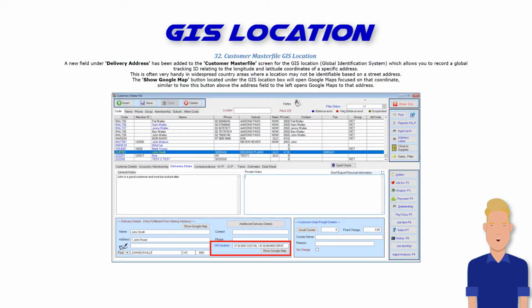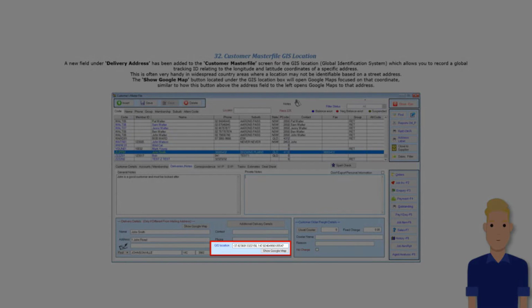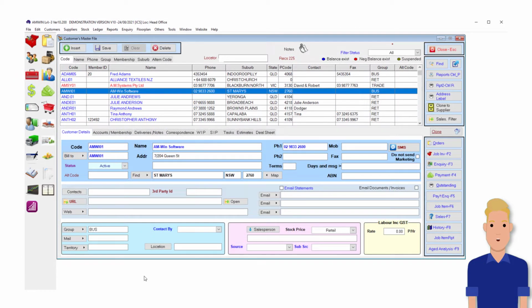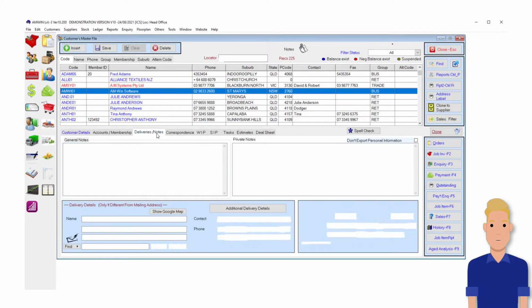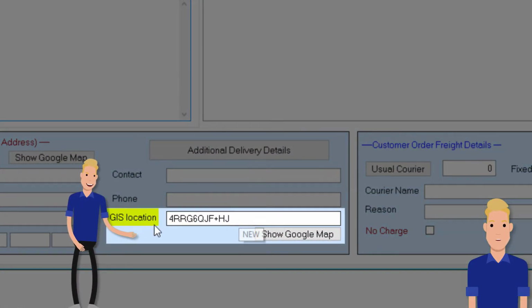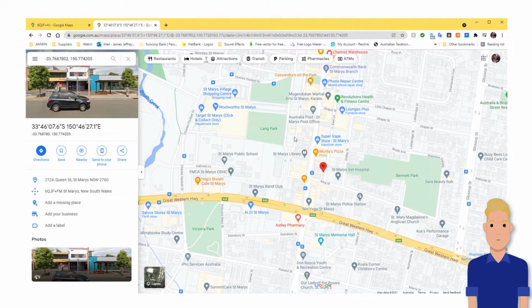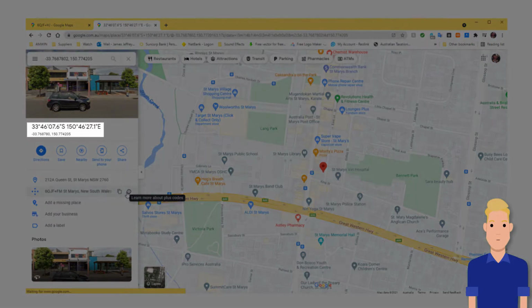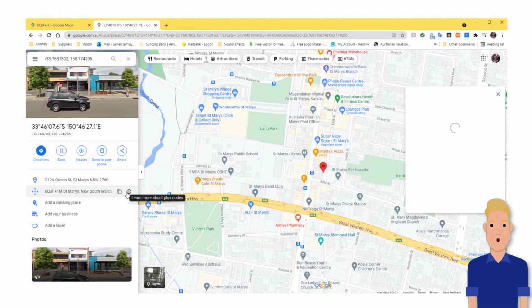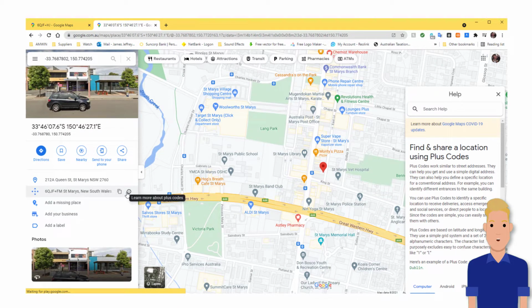I don't know who knows about this, but for a long time we've had a button you can click and it will take you to Google Maps for that address, both in Customers and Supplier Master Files. We now have a field in the Deliveries tab where you can put in the Geographic Information System, or GIS for short, location, which is the exact pinpoint location. This can be either the coordinates or plus code from Google. This is handy for more remote addresses and addresses that don't come up in Google searches.